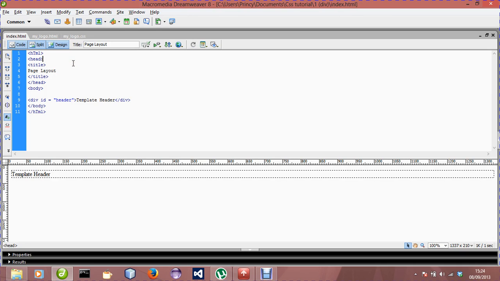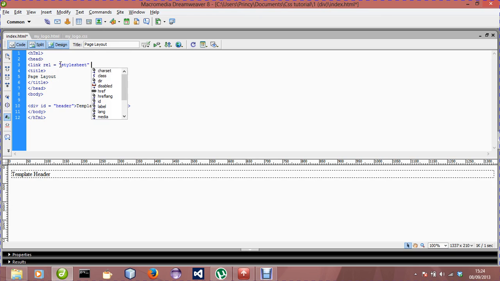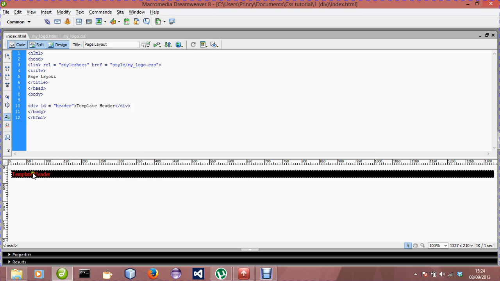I go to this sheet, and over here I need to link this page, so you need to remember the address of it. I know my address is over here, so link, and rel equals stylesheet, and href equals, where is it, it's within the style folder, and its name is my underscore logo.css. Okay, so this is it. Now I refresh the page, and see, now it's black and red. Magic, isn't it?